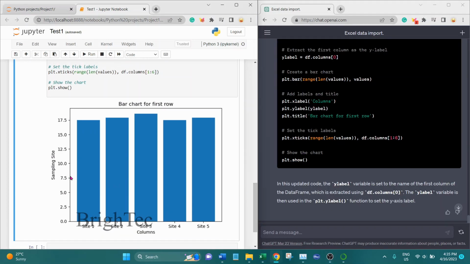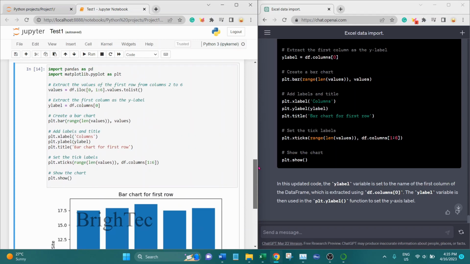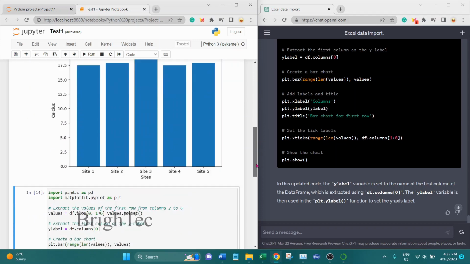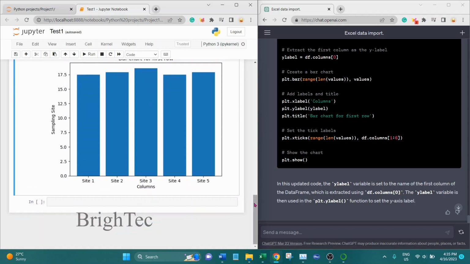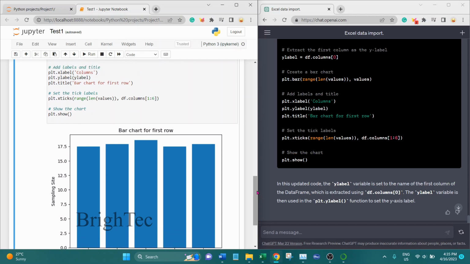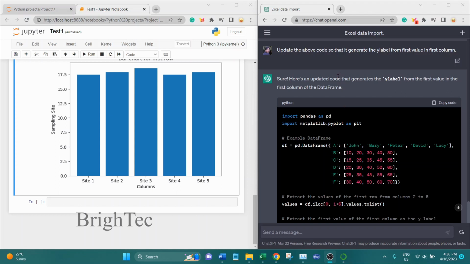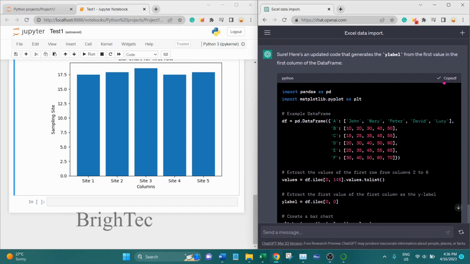So now I have got sampling site as the y label, which is actually the title of the first column, but that is not what I wanted. I wanted the temperature as the y label. This is because ChatGPT doesn't know what dataset I am dealing with, so I have to be more specific with what I am asking from ChatGPT. So I again asked ChatGPT, and this time I was more specific about what I need as the y label, and it gave me this code. So let's copy that code to Jupyter Notebook and see what we get.